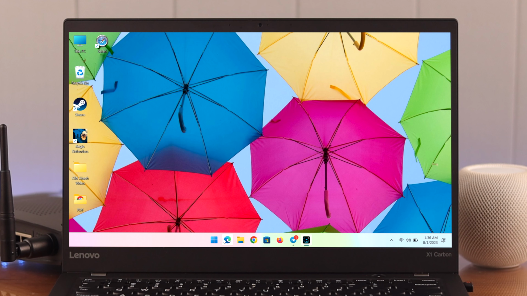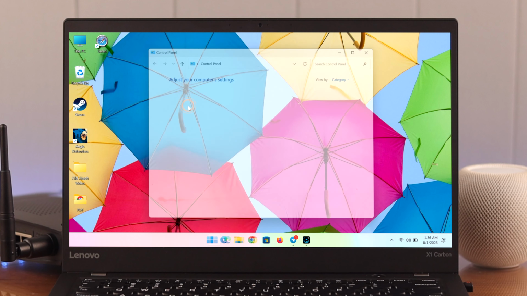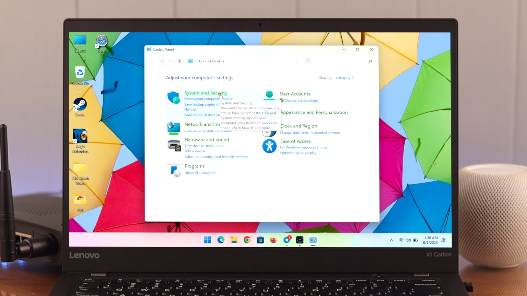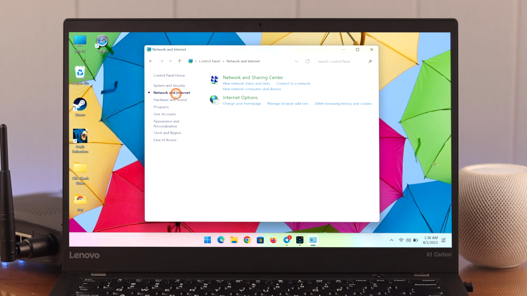For that, first, from the Start menu, search for Control Panel. Click on it. And then here, click on System and Security. Then on this left side menu, click on Network and Internet. Then go to Network and Sharing Center.